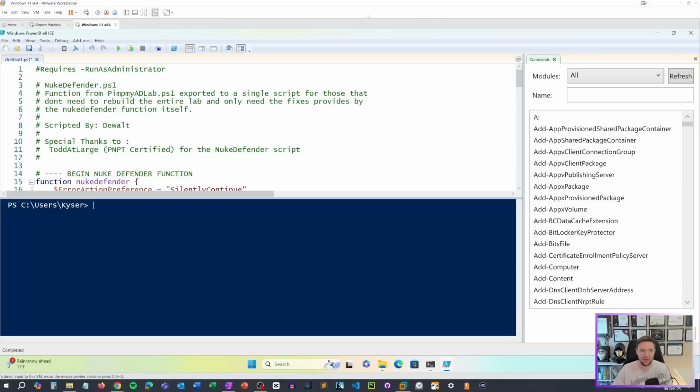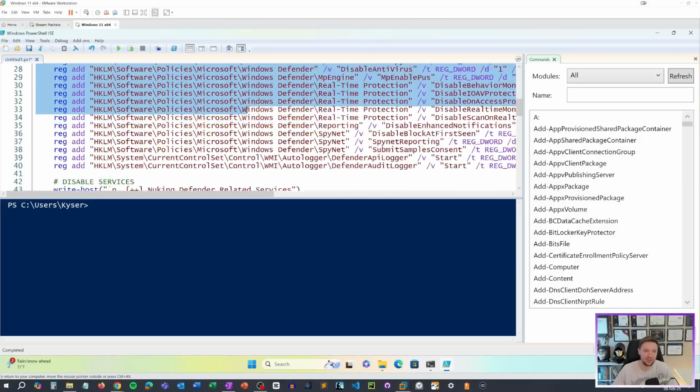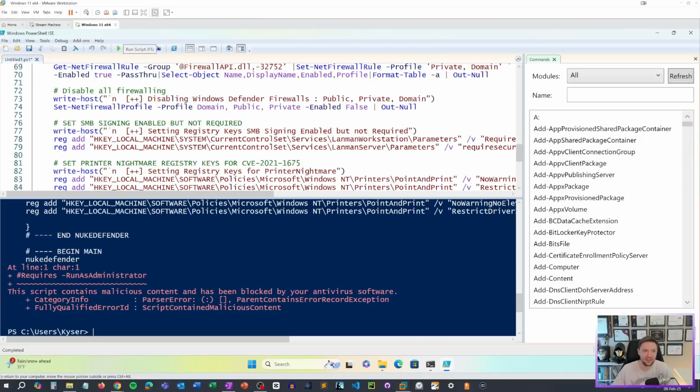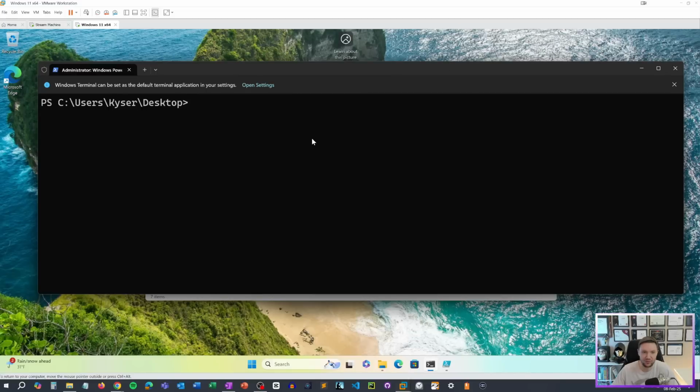So let's go ahead and log on to my Windows machine. As you see here, this is that same script in PowerShell ISE. If I hit run on this, you can see right here, it requires run as administrator, and that this script contains malicious content and has been blocked by antivirus software. What if I tried to set the execution policy to unrestricted so I can run whatever scripts I wanted?